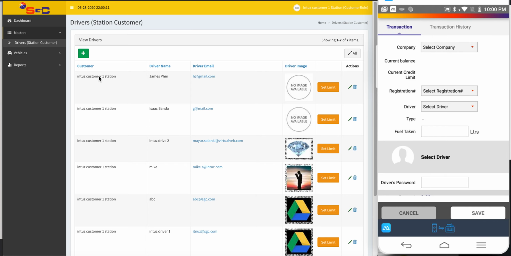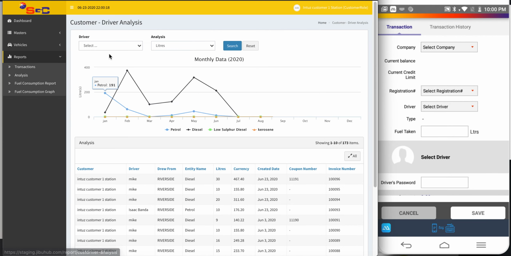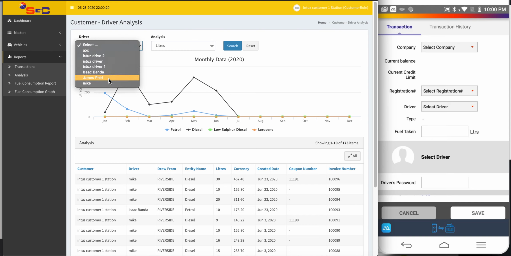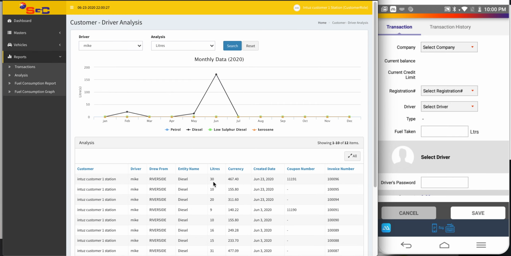I would then go to my web portal. I can click on reports, then click on analysis, then click on Mike in liters. And I can see this transaction for 30 liters right at the top.